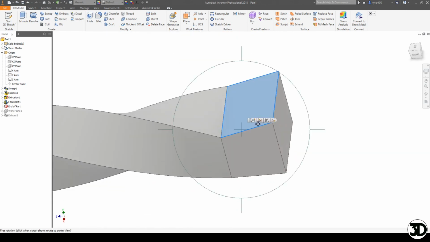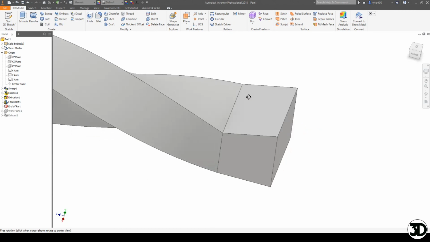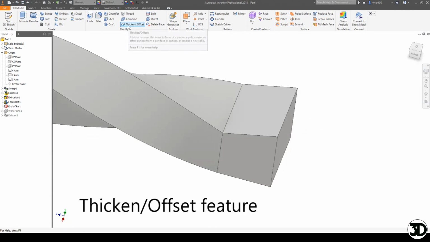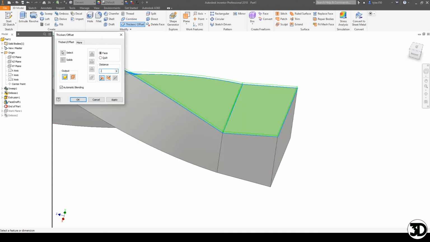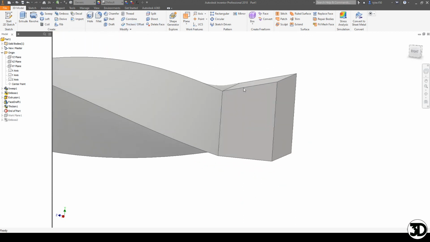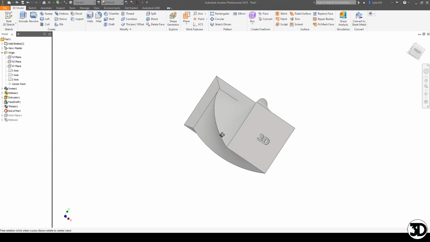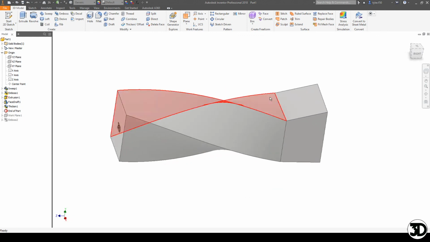And then one last thing as a little bonus is we're going to just do a thicken offset. Again, I'm not sure if all software has this, but you can choose multiple faces. And let's say we choose 1/2 inch. And now I just made it thicker, 1/2 inch all around, just on the one side.